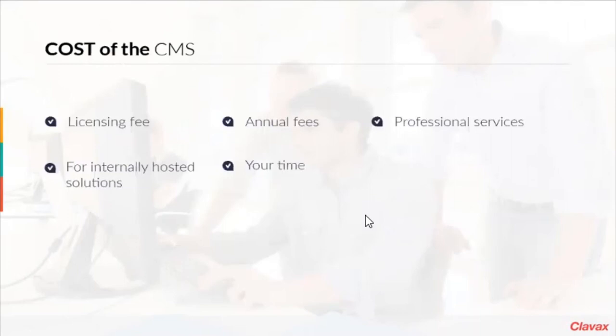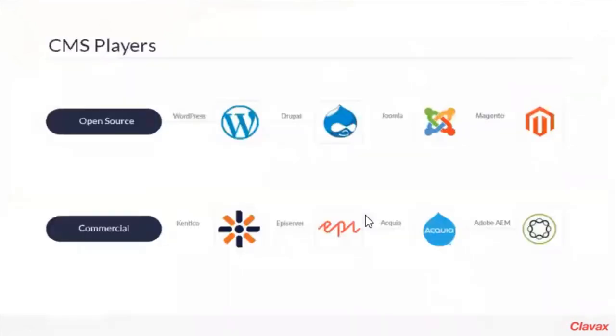There are two different categories of CMSs available all the time. One is open source, which is free, but there are some features which are not available as efficiently as in the commercial ones. With commercial, we have Kentico, Episerver, Acquia, Adobe AEM. Those are doing really well in the market. There are other options as well, but these are a few options doing really well in the market nowadays and are very trendy.